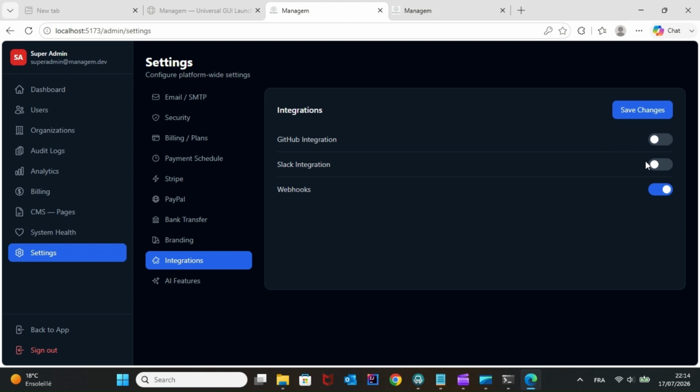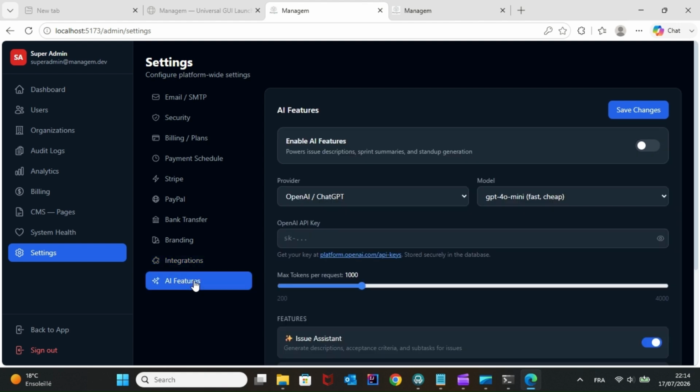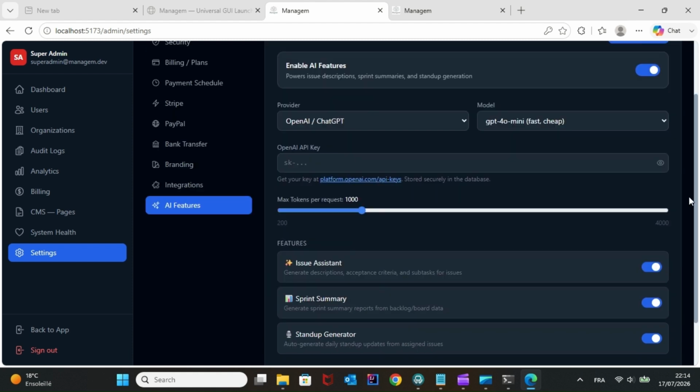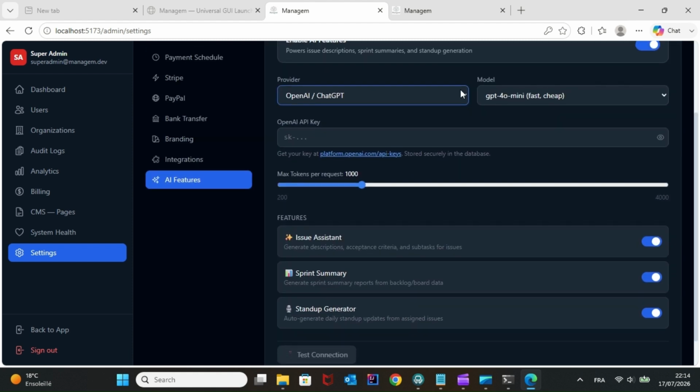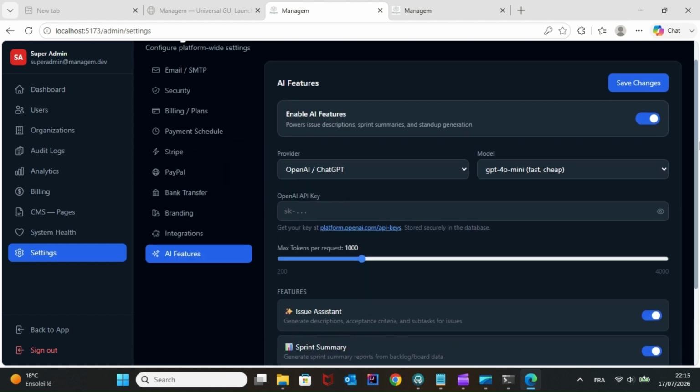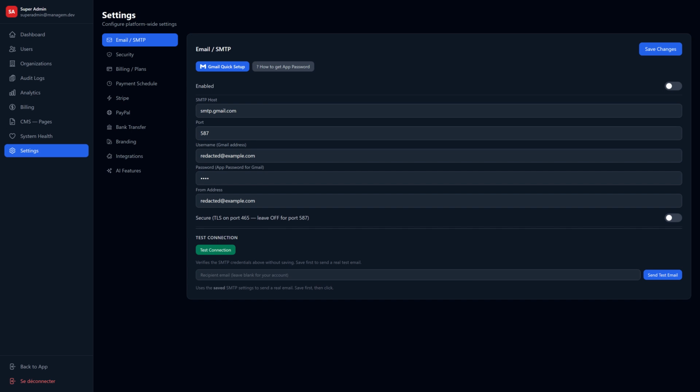In branding, we can update the app name, primary color, logo, and favicon with live preview directly in the interface. There is also an integrations section to enable GitHub, Slack, and webhooks. And finally, the AI features section lets Super Admin activate AI, choose the model, set token limits, enable features like Issue Assistant, Sprint Summary, and Stand-Up Generator, and test the AI connection live. So this page is not just a settings form. It is the central configuration hub that controls communication, security, monetization, branding, integrations, and AI behavior for the entire Managem platform.